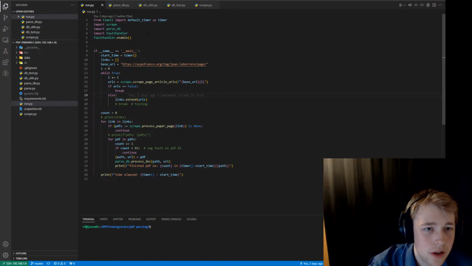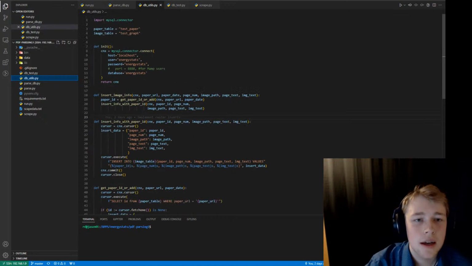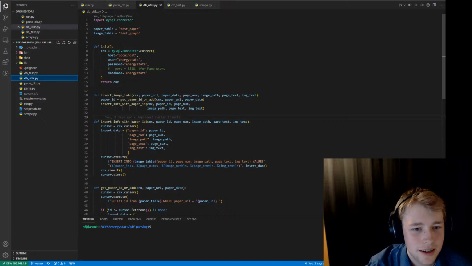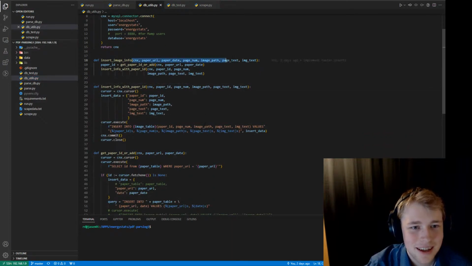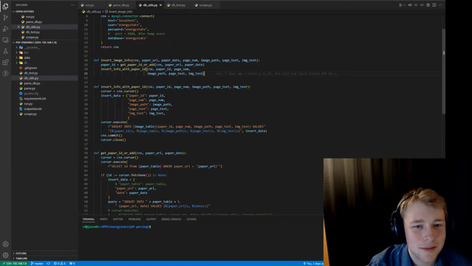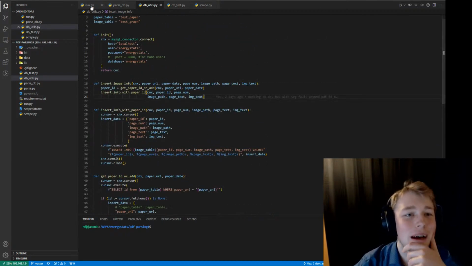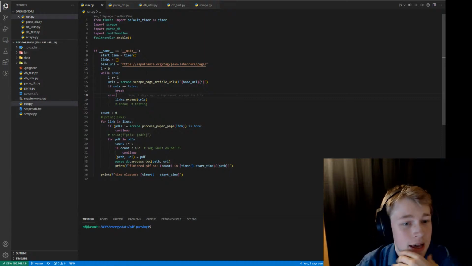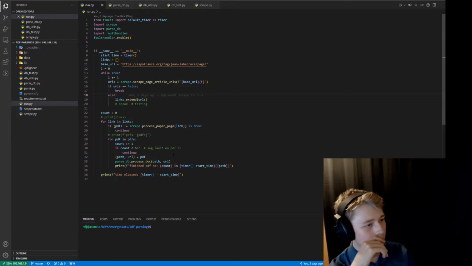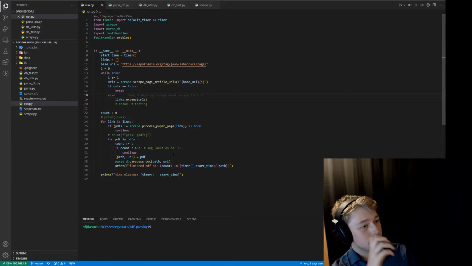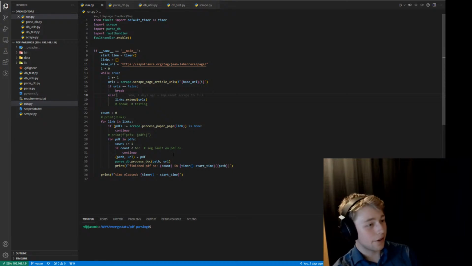I've used the MySQL connector library in DB utils to add everything to the databases. I could probably pass in a dictionary or something like that, but that works. Basically, I do the same thing, except in my loop I download each paper, do all the processing on it, put it into the database, then go for the next paper, download that, etc.